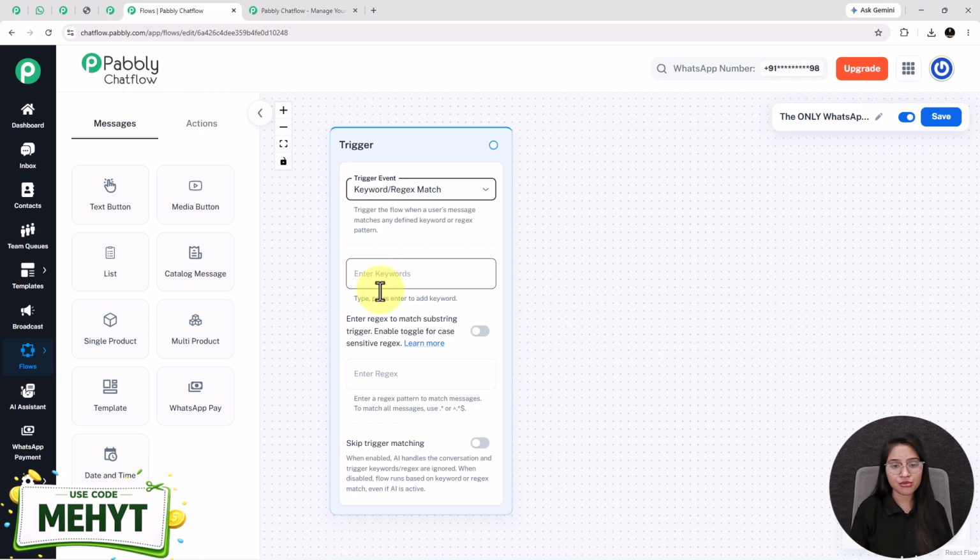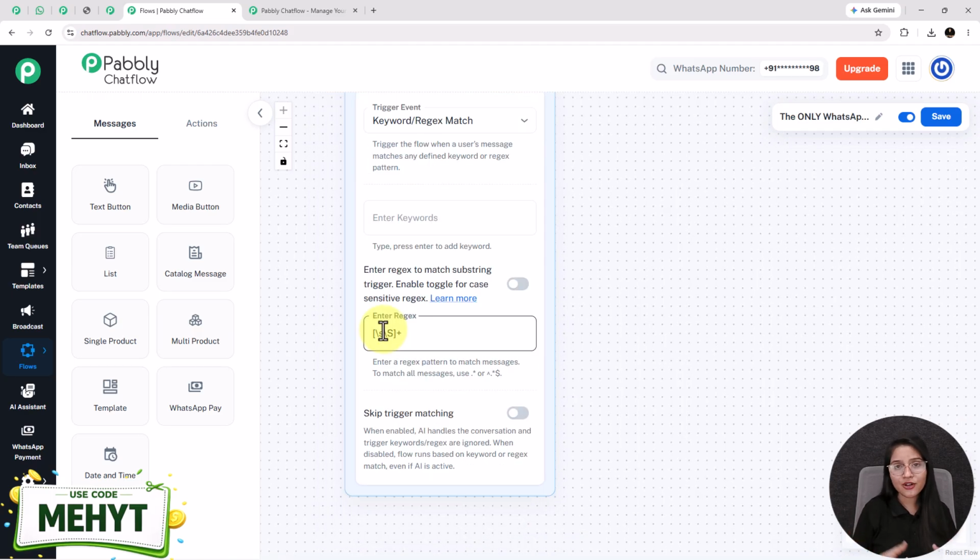And what is regex? Regex stands for regular expression. It can extract useful data from inputs such as email, phone number, order number, etc. It is basically a pattern that helps the chatbot match messages. Instead of adding lots of keywords like hi, hello, good morning, I need products and many more, you can use a single regex that matches all incoming messages. For this tutorial, I have entered this regex. You can also use this regex while creating your chatbot flow.